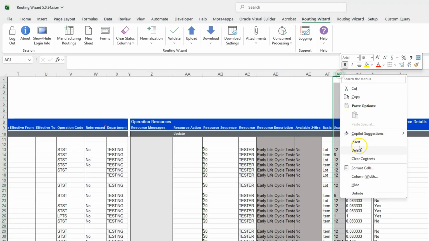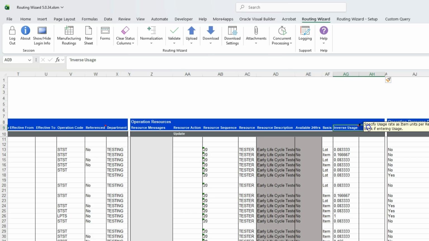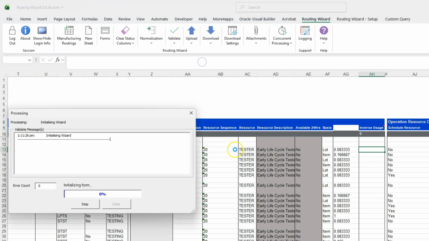Here I want to perform a mass change on the inverse usage. To do this, I apply a formula where the new value equals the old value multiplied by 0.95. You'll notice how I just moved the inverse column across so it can take that old value, and simply press upload. And by using the default, this will apply that formula to all those resource usages.